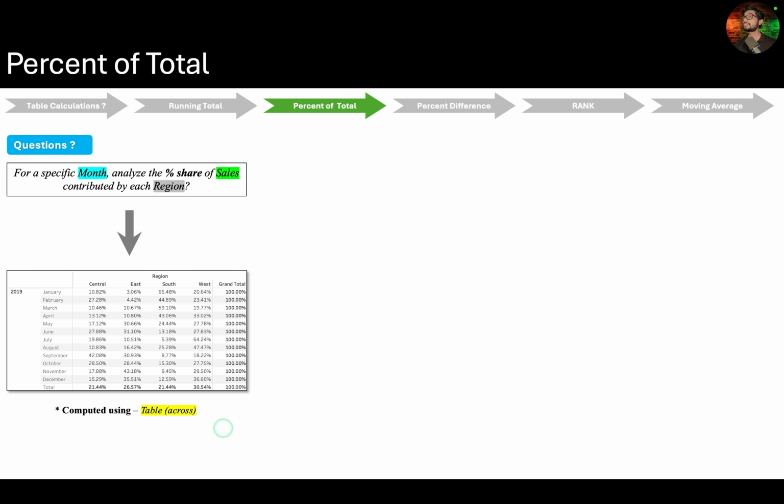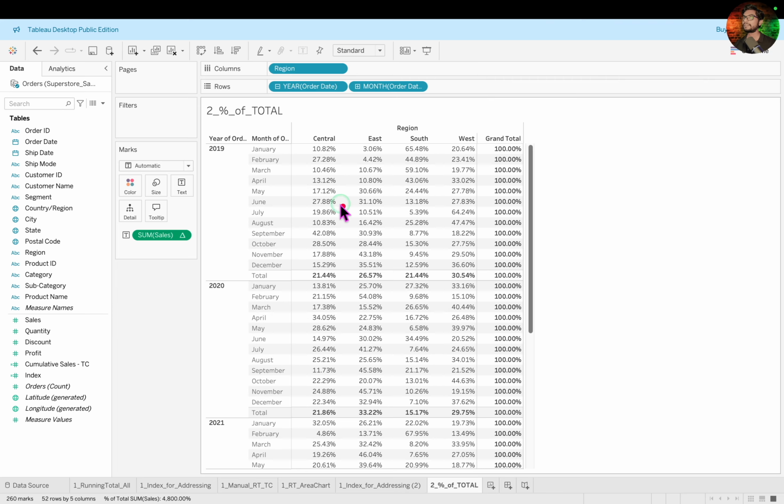Now let's move on to the next question, where for a specific region, we need to analyze the percentage share of sales contributed by each month in that year. Now, if you are following along, you probably guessed it already. This time, these column totals should add up to 100%. Let me show you what I mean by that.